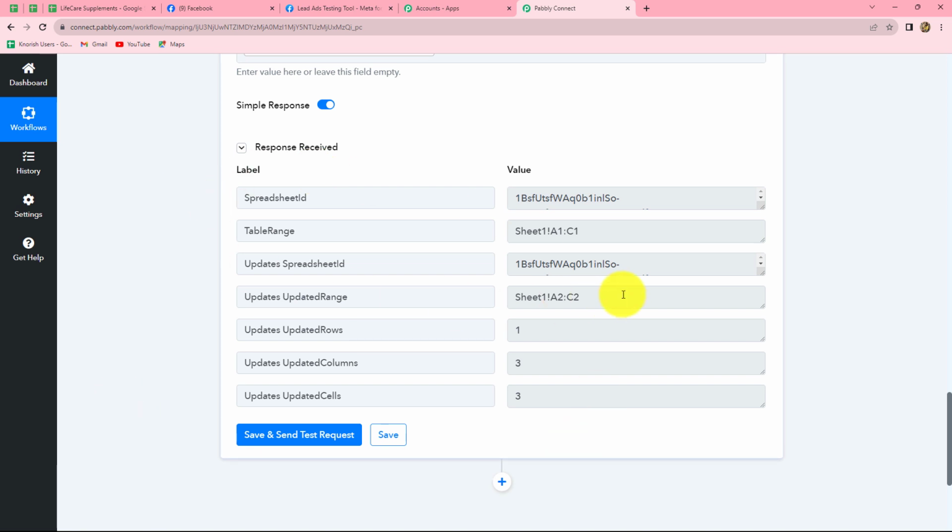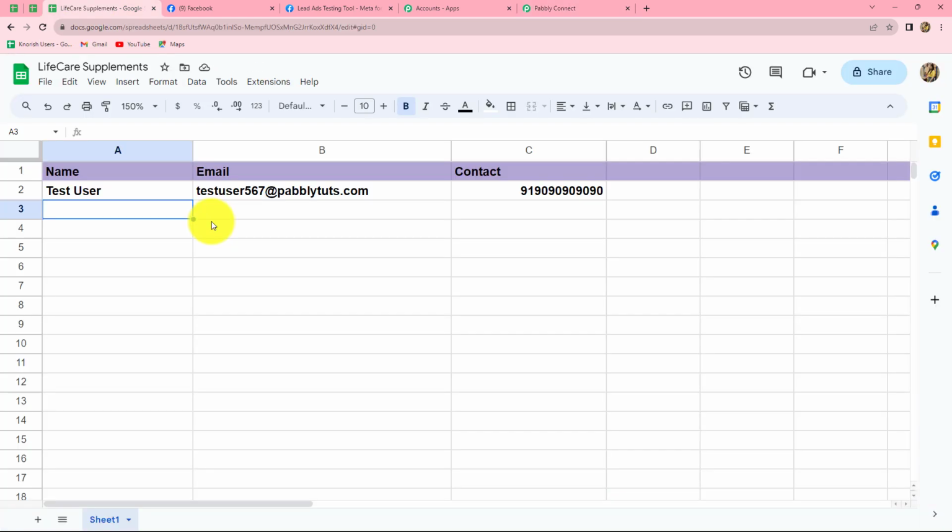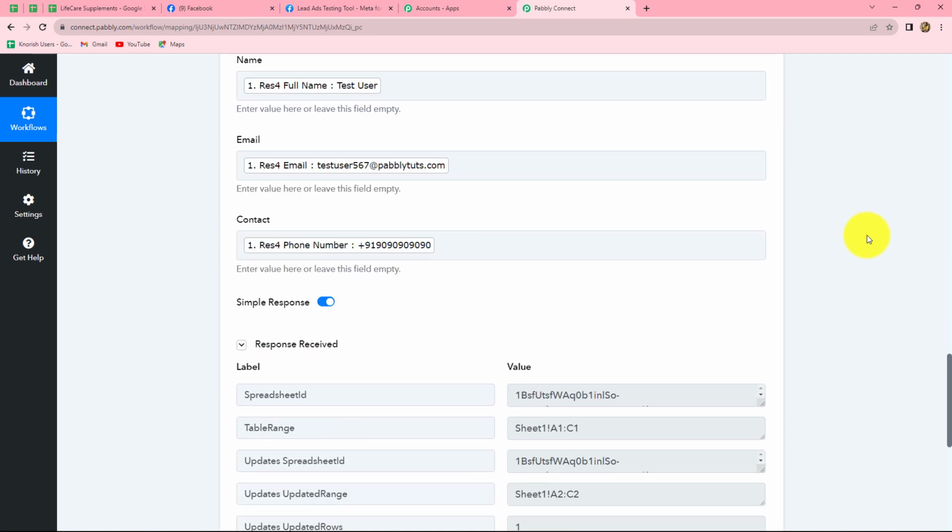Because we have received the response without any error, let's go and check on our spreadsheet whether a new row is added there or not. And we can find that yes, automatically a new row is added in this spreadsheet with the same details which we received from the Facebook lead ads response: name, email and contact. So this means our workflow is perfectly successful. So let's go back to Pabbly Connect and we will summarize what we have done in this workflow.